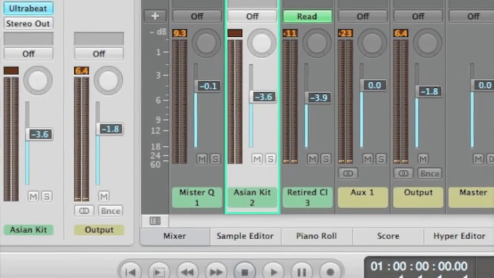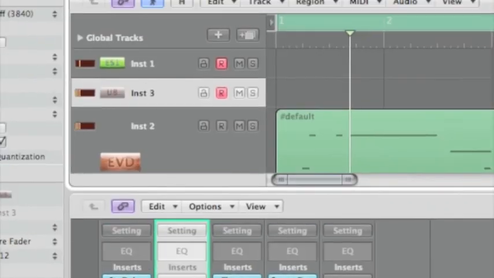Maybe that's better. Here we go. And it all should be hunky-dory. Hope that helps.